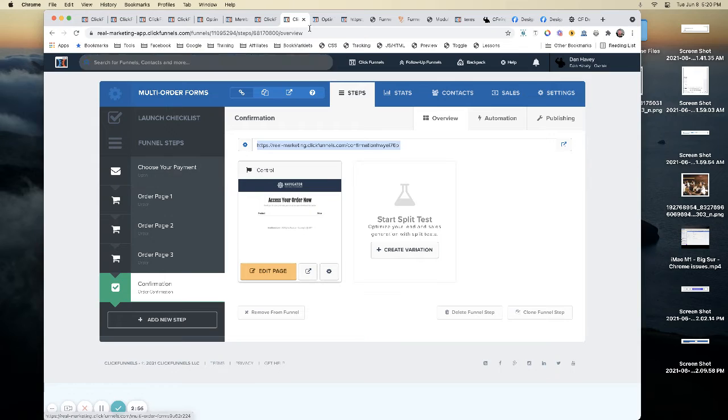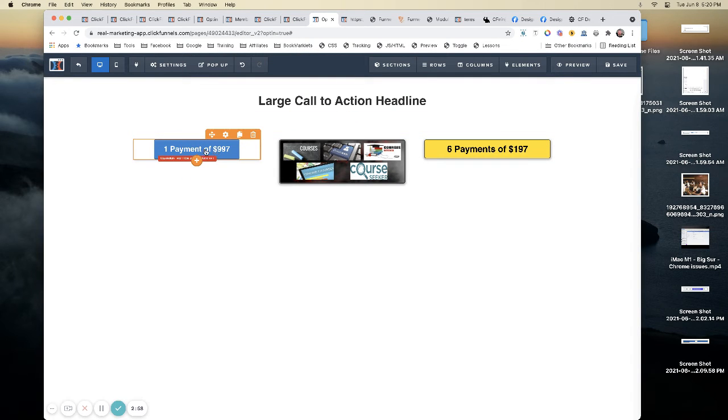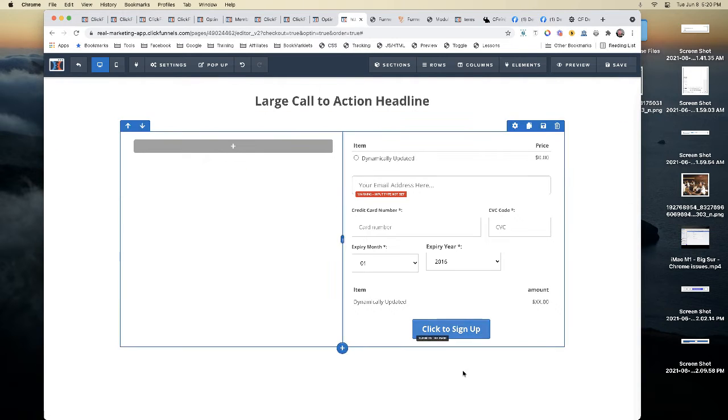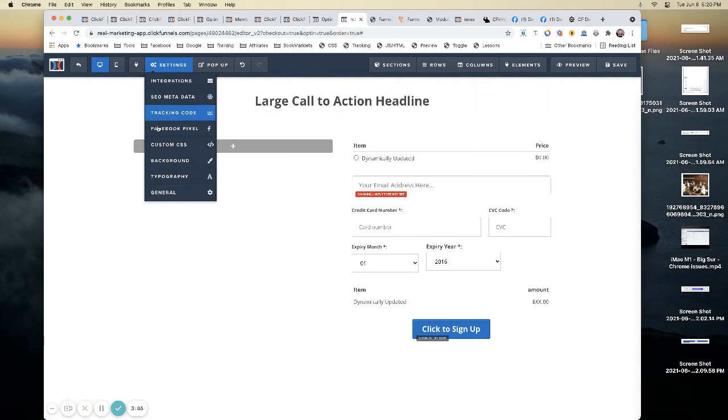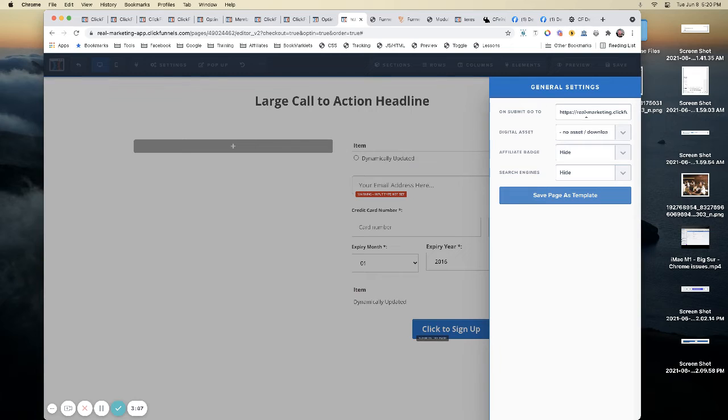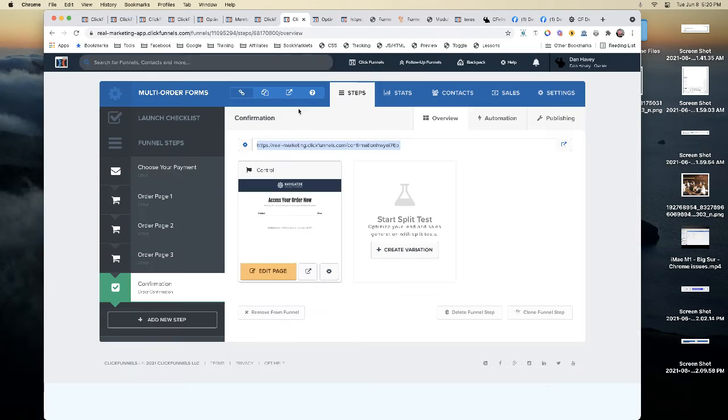You're going to put the link to the order form page in the button. And then on all of the order form pages, you're going to go to settings, general, and put in the confirmation page so that everybody, once they purchase, will end up on that confirmation page. Now, there is one other thing.